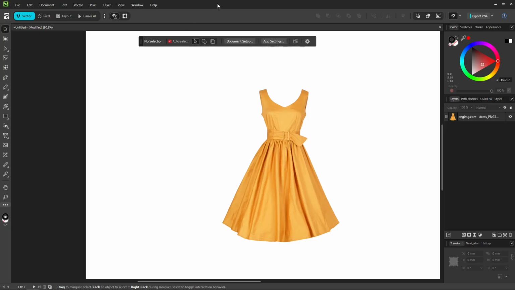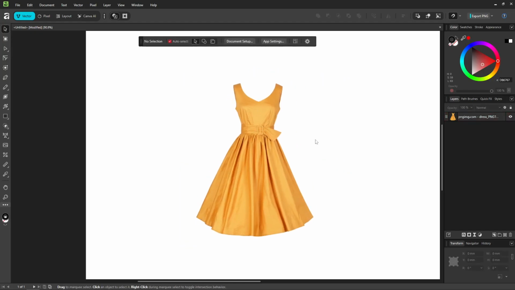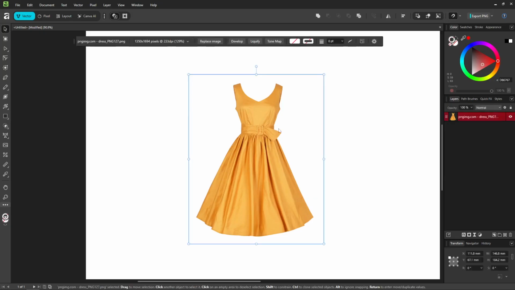Firstly, let's get started by opening your image in Affinity Photo. Choose the photo containing the dress you're looking to recolor. Once you've got your image on the screen, the next step is to select the dress area itself.